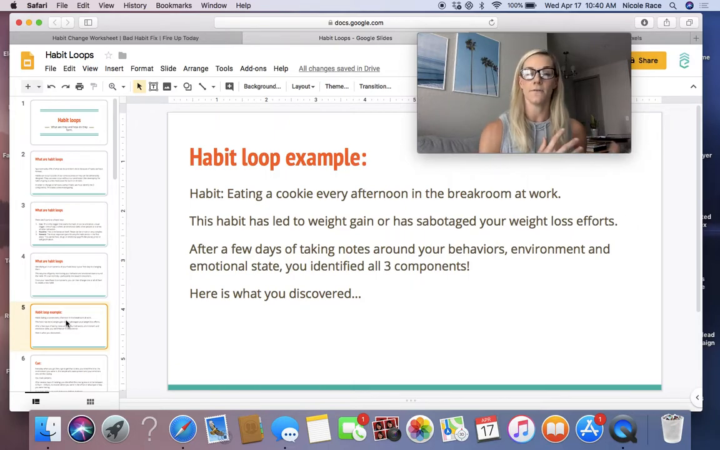So after a few days of taking notes around your behaviors, your environment, and your emotional state, you learn to identify all three components of this habit loop of eating the cookie every afternoon in the break room. So here is what you discovered.